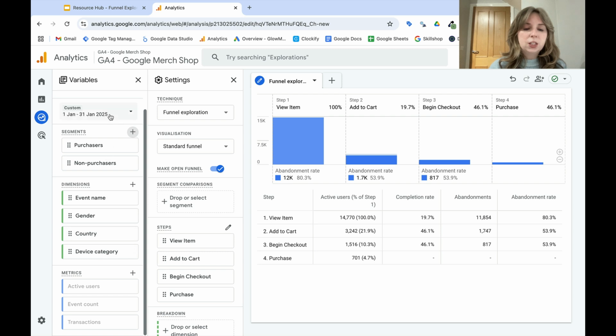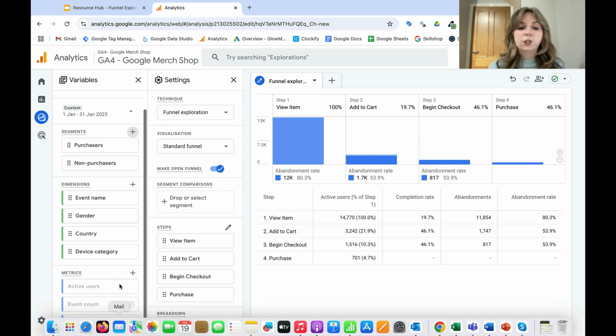Your dimensions here are for choosing the data that you're going to put into your finished funnel, and then metrics. The funnel exploration report is based on users as a default, so you can't actually add any extra metrics here.